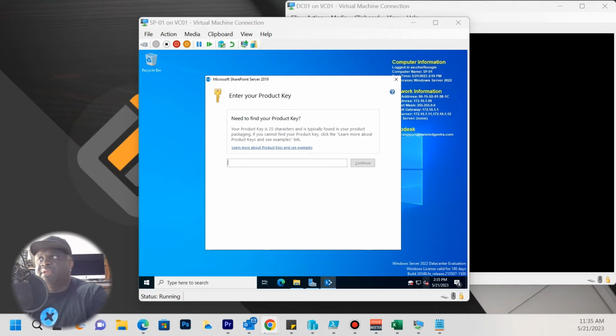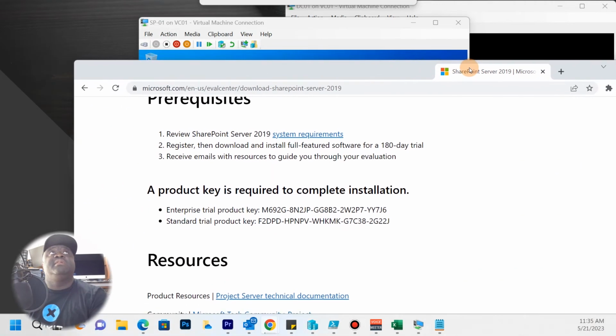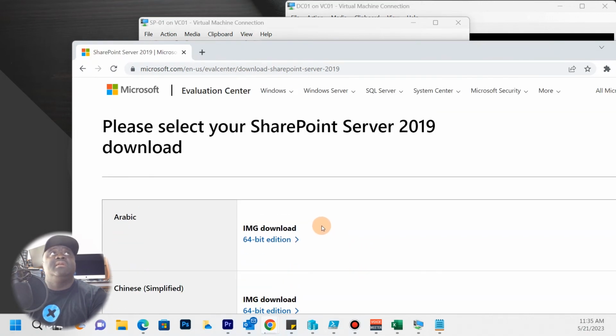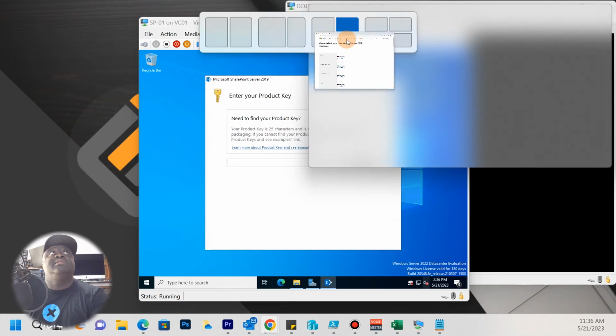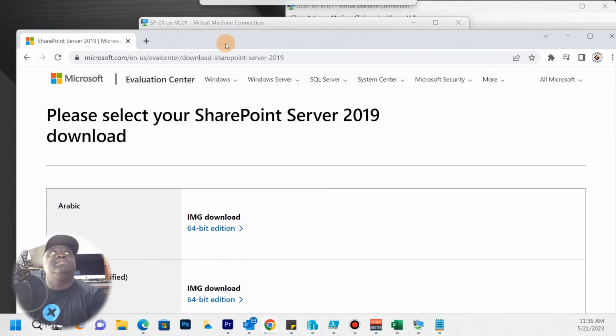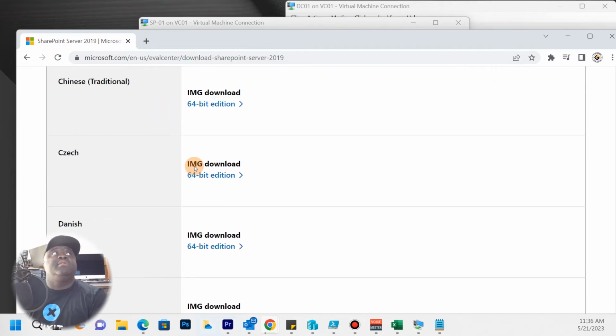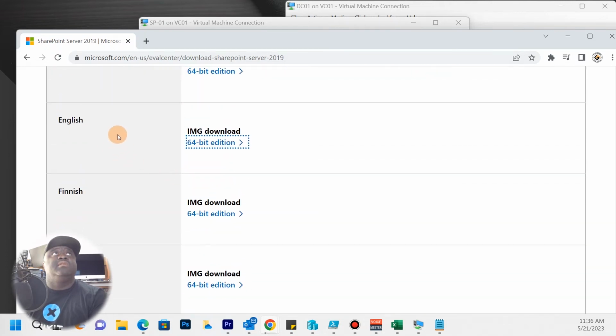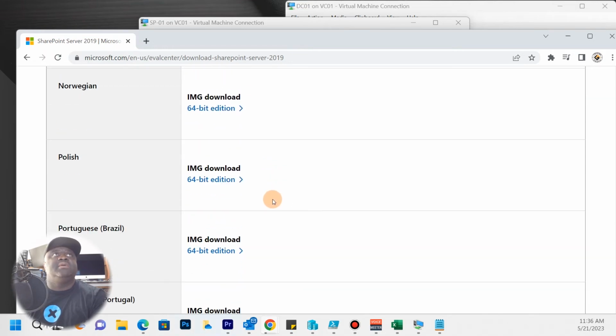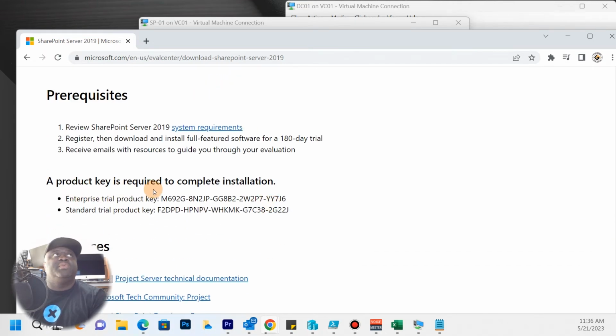So remember, I was showing you guys, when you come here and you do the install, this is where you're going to find your key, right? So when you come to SharePoint Online, you're going to go to the English version, and you will see right here, you're going to scroll all the way down, and it will show you the product key that you need to do the install. So let's go ahead and copy this over, and then you're going to actually type this in.